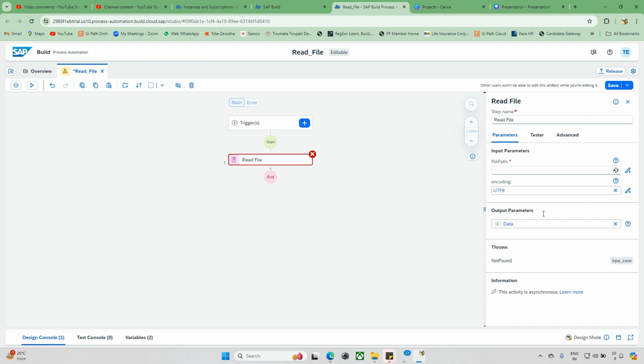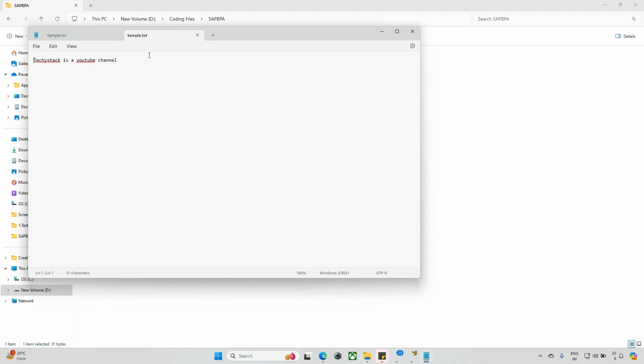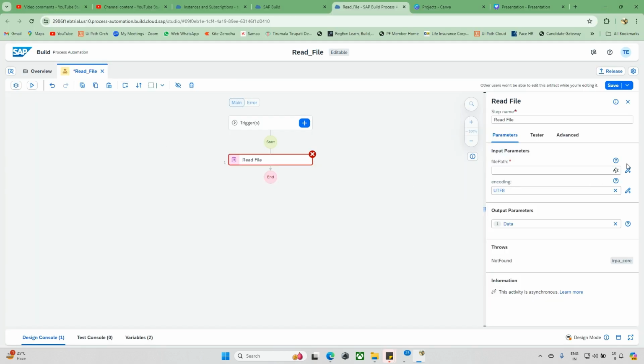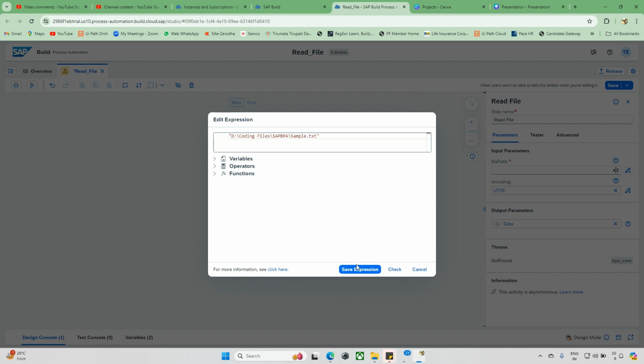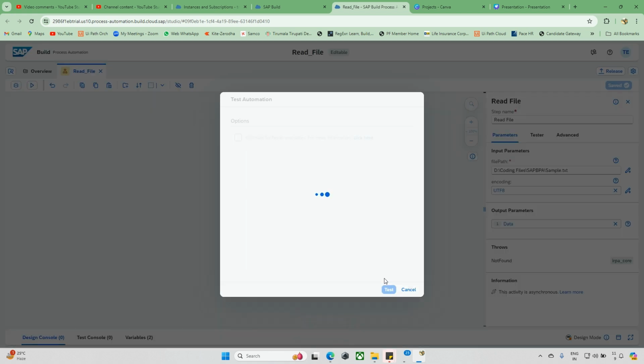Okay, so the variable has been created. Now we'll target this one sample text. In this sample text, the tag is one of the YouTube channels, and I just want to display this. So I'll copy this path and update the path here. We'll check whether I'm getting this output or not, so I will go and run this automation.